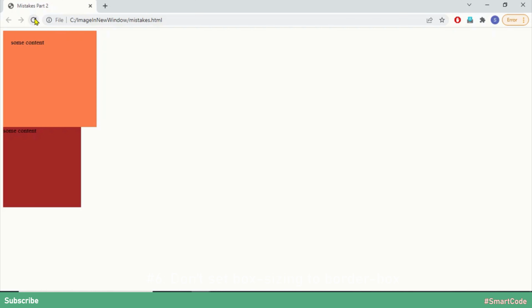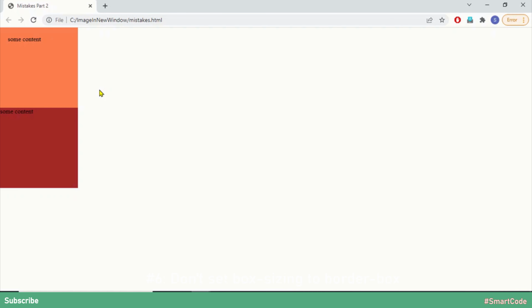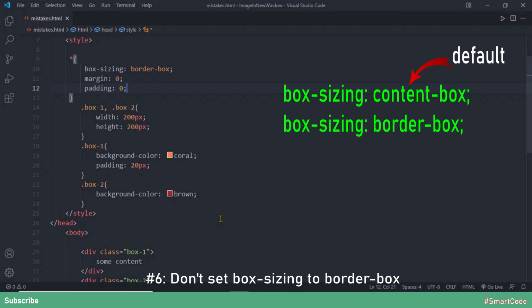Now, if I refresh the page, I will get my layout back. So in border box, the padding and the border are not included in the rendered size. They are actually accommodated inside the box, right? So that was mistake number 6. Let's now move on to mistake number 7.